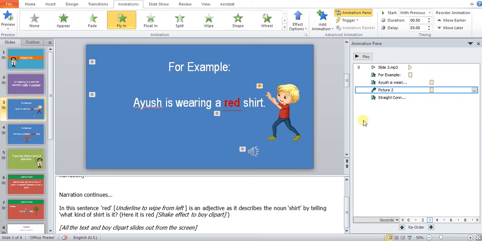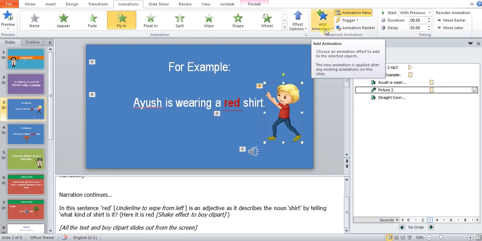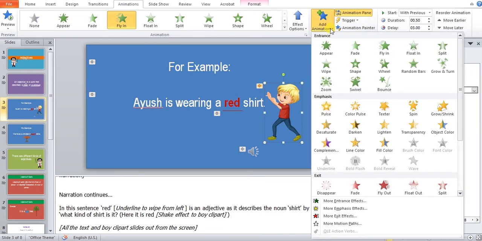So always, if you want to include an additional effect to an object that already has an effect applied previously, you need to go to add animation here. Rather than going to animation and selecting an animation, if you want to add an additional animation, then always go to animations and select the add animation button. Then you select, for example, the Twitter effect here.